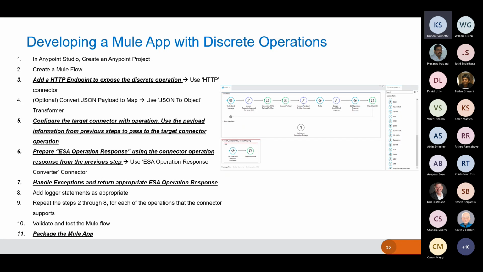Which is ultimately what we are going to use to create the operation on our side, on the automation side. Then you can optionally convert the JSON payload that you receive for this operation to a map and use the map values in the subsequent flow. But that is optional. You can directly use the JSON payload to extract the information and pass it to the underlying connector operation.